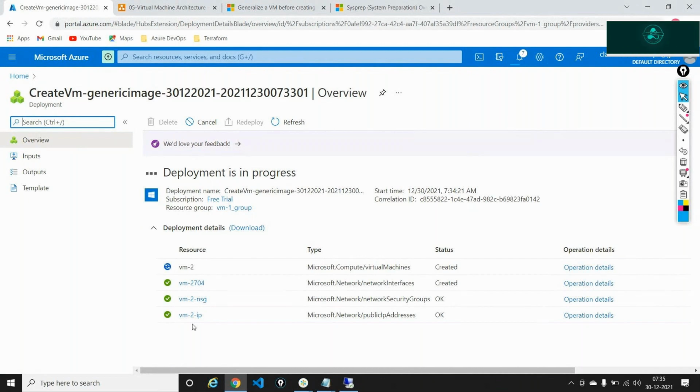So any questions till here, guys? Anything, anyone till here? Yeah, one question. While we are creating the image, we have seen an option called zone resiliency. Right? What does it mean?